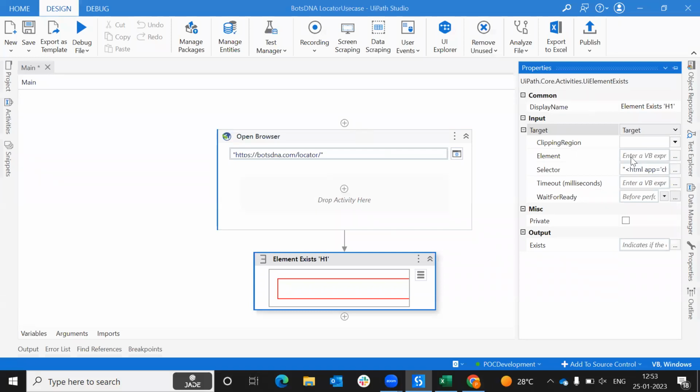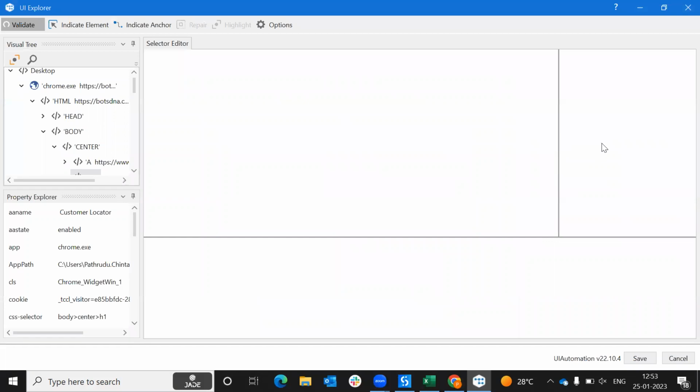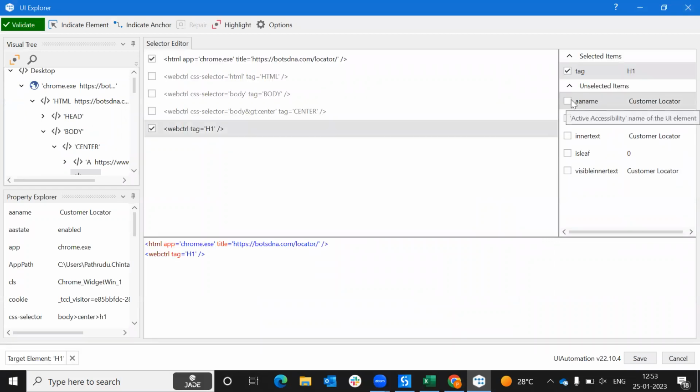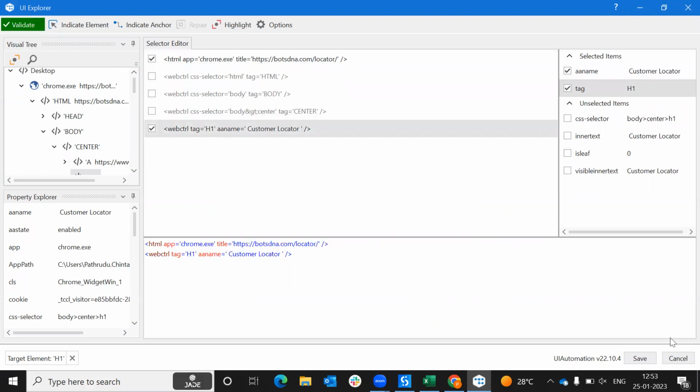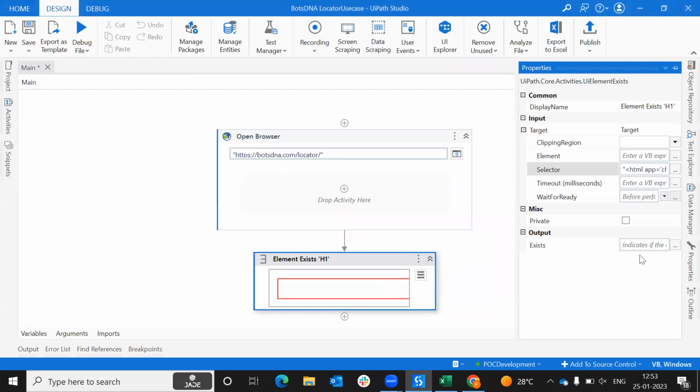Yeah. So now in the selector, we got the tag of H1. Header is common in all the pages, so I don't want to go with the H1. I want to go with the exact name. And also we have this title as an identifier, but I want to go with the exact name, which is the customer locator. So now we will click on validate, and we are saving this. And so now we got this.